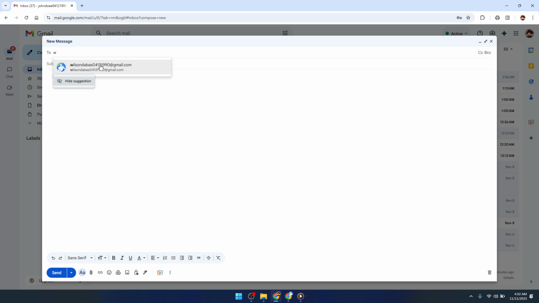Now that the unwanted address is highlighted, right-click on it. Right-clicking is the crucial action that allows you to access additional options for that email suggestion. As you right-click, a small menu should pop up, presenting several choices related to the email suggestion. This menu typically includes options like Remove from List or something similar. For our purposes, select the Remove option.